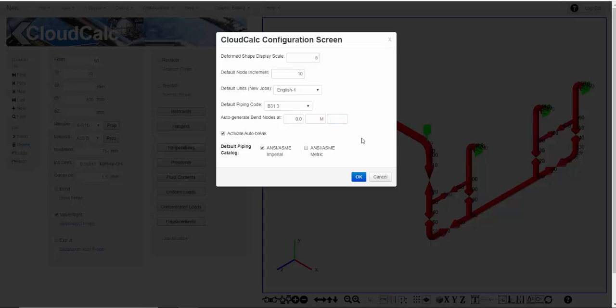This option here, activate auto break. It means that whenever you cross 2 pipes in a system, if we have this turned on, it will automatically break those pipes and reconnect them at a 6 degrees of freedom with a node in between.